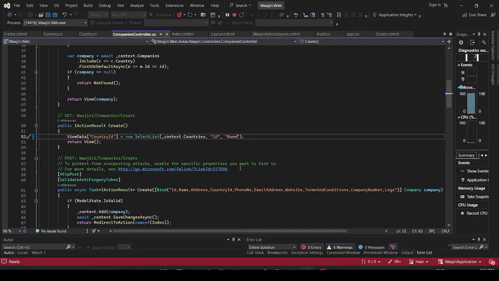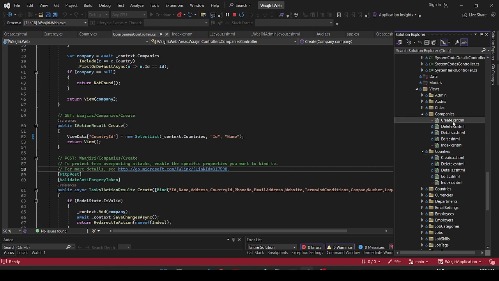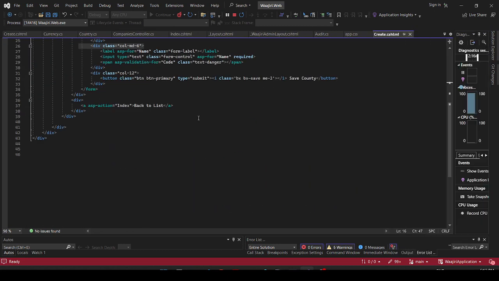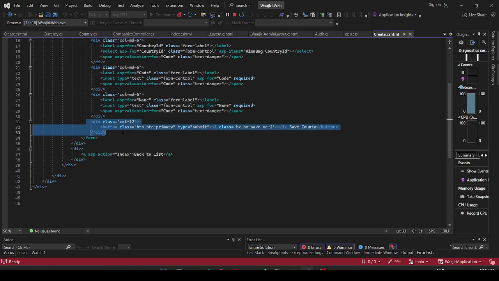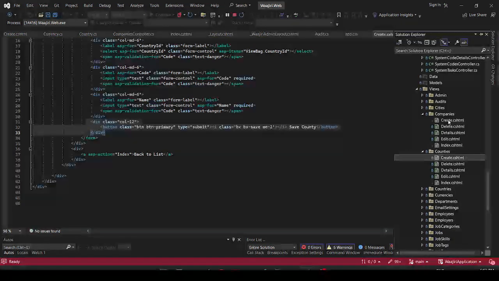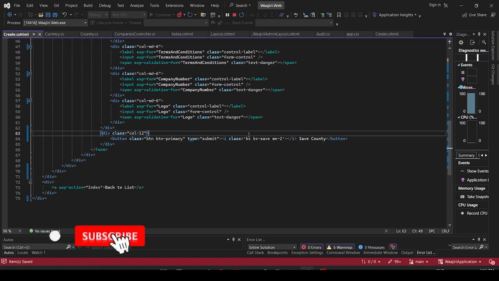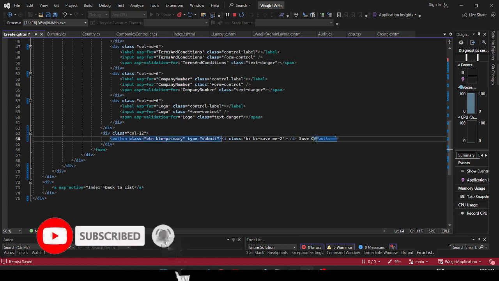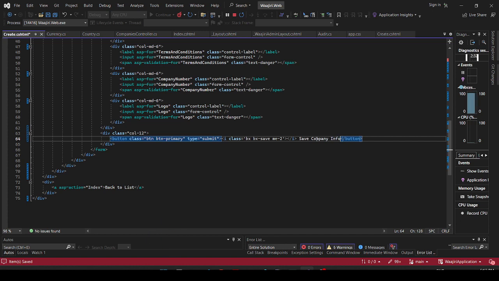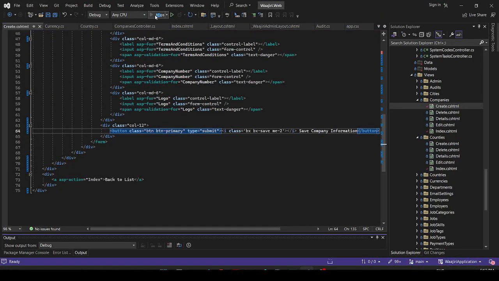So let's have the button. Let's take what we had done. Most of the things here we will be replicating because we had save country, save company information. So let's launch and see.